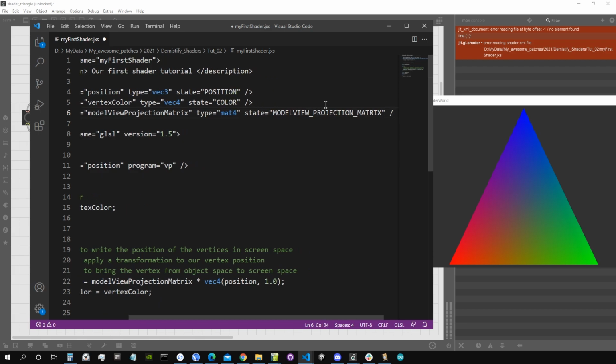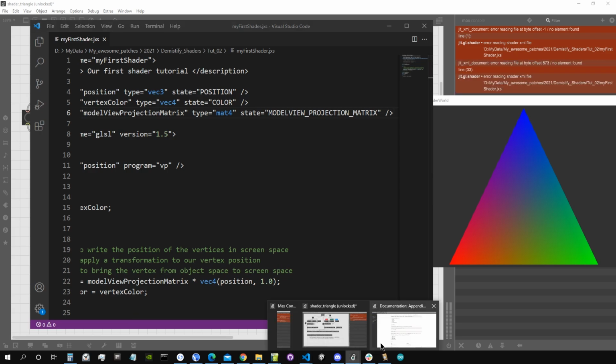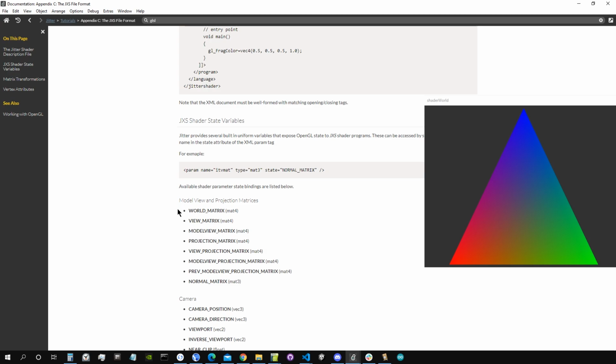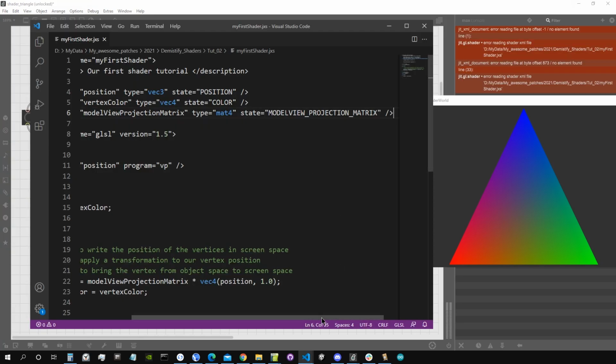Good, so close the tag. And you can check this also in the reference. There it's written which kind of matrices we can access in the shader file. And you can see that we can access the world matrix, the view matrix, the model view, and the model view projection matrix, which is the one that transforms the coordinates from object space into screen space. So this is the one we need.